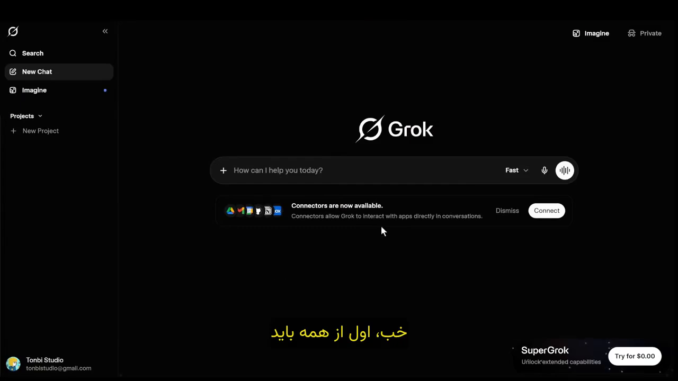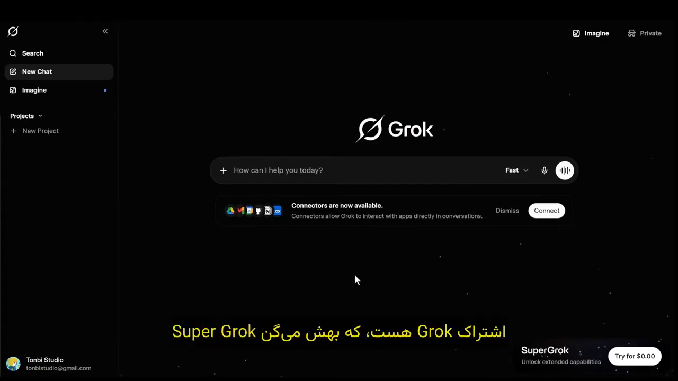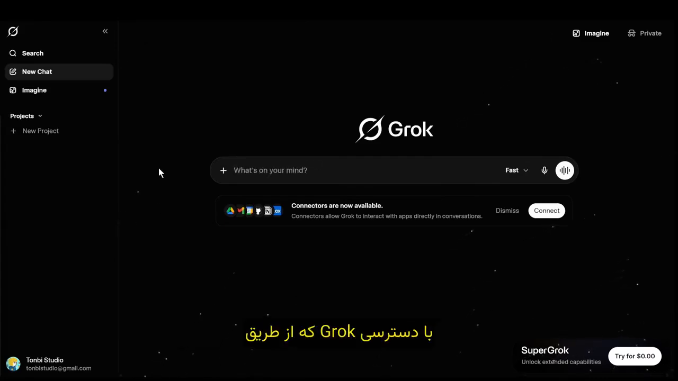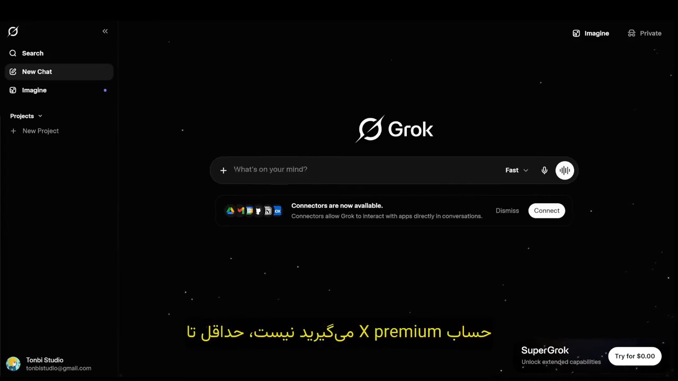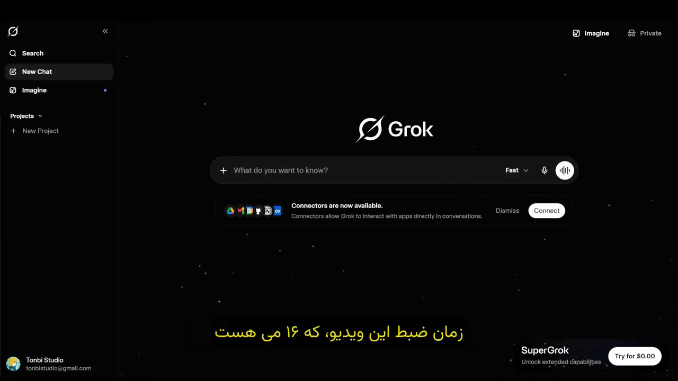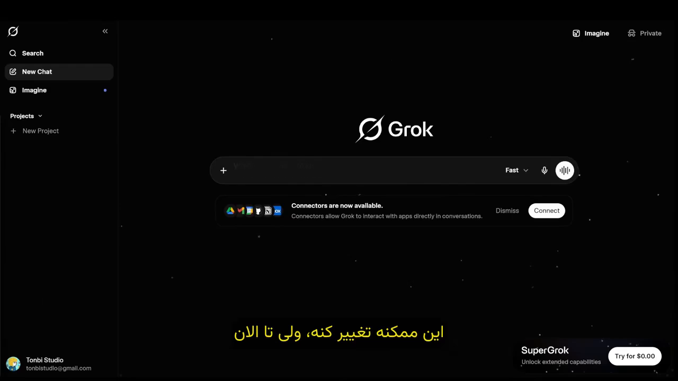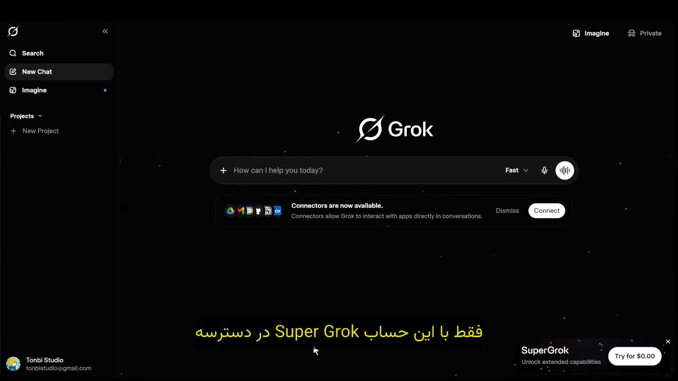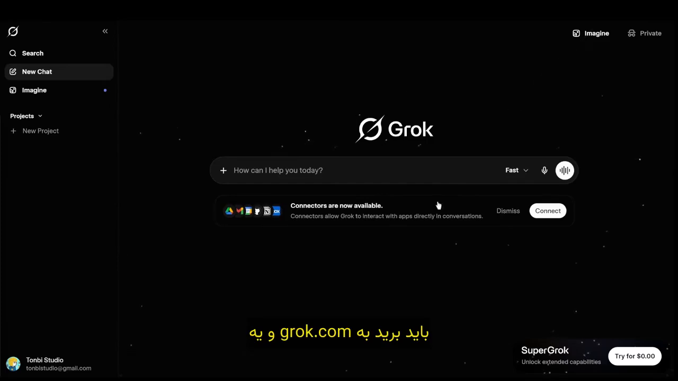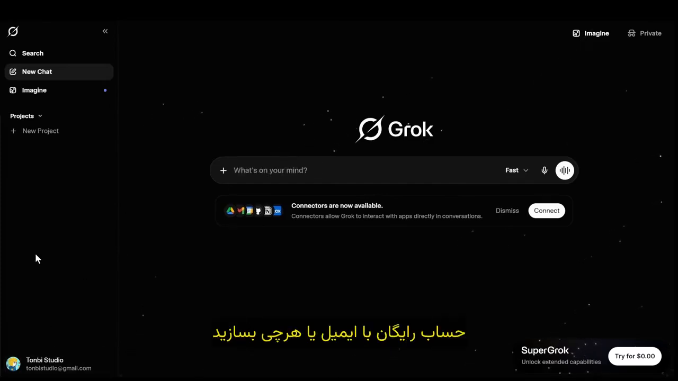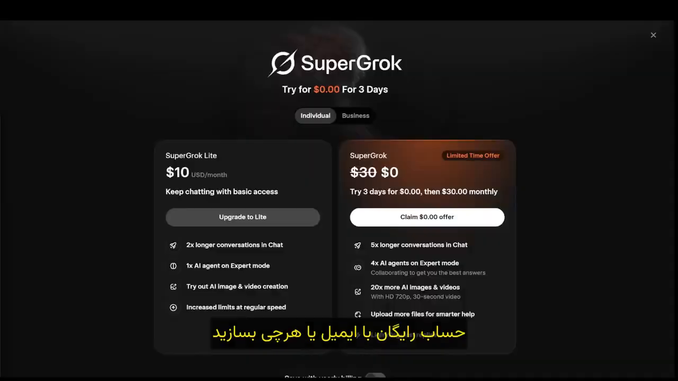So first things first, you're going to want to go to grok.com. And remember, this integration is only with the Grok subscription, Super Grok, it's called. It's not with the Grok access you get from having an X Premium account, at least not as of this recording, which is May 16th. That could have, of course, changed, but as of now, it's only with this Super Grok account. So you're going to want to go to grok.com, create your free account, use an email or whatever.